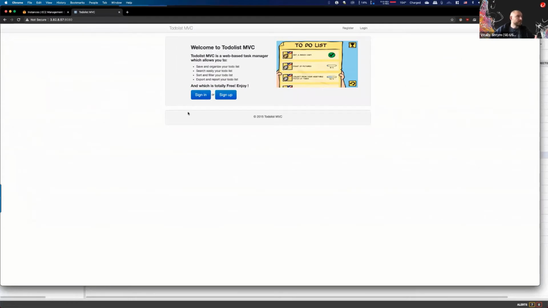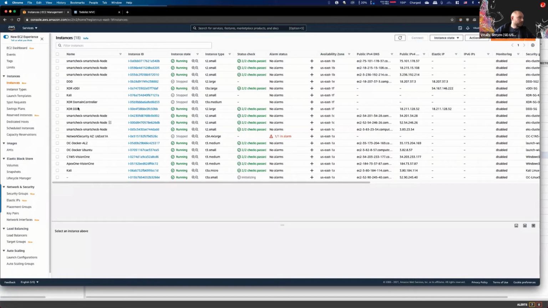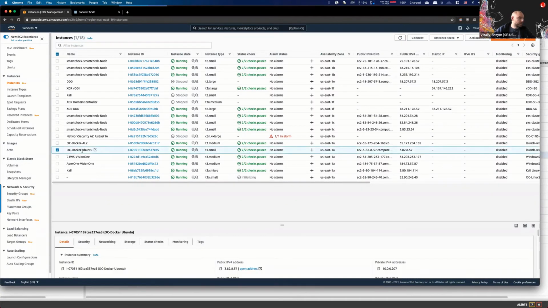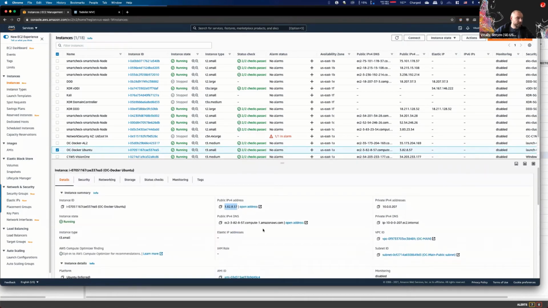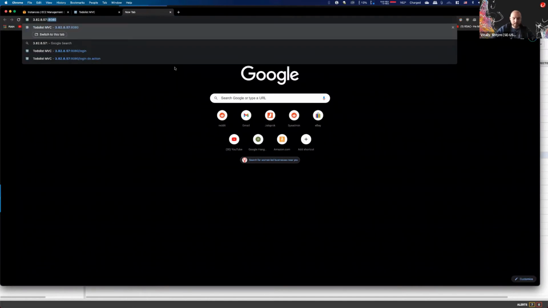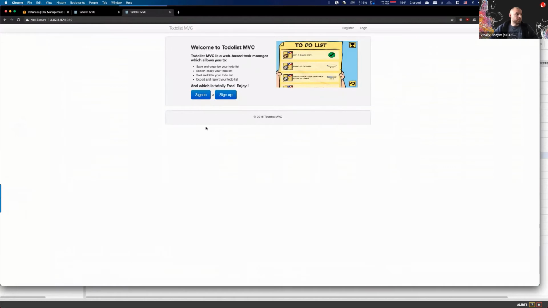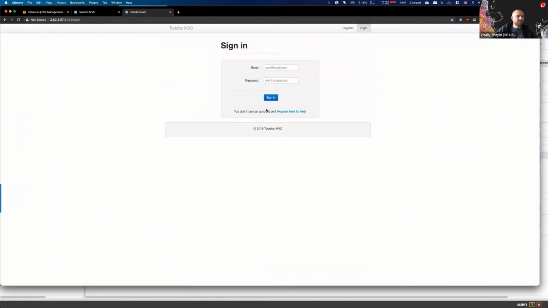And this is the app that is running on this system that we already had running, which is OC Docker Ubuntu. You'll see here that this is the IP address of the system. We can just open a new tab, paste it, and drop it on port 8080, because that's where the container is listening. Just a simple, very vulnerable application, and we're going to do a very simple attack, which is just a SQL injection.